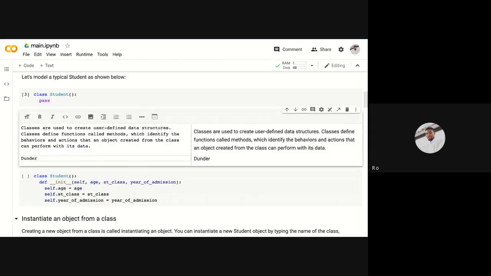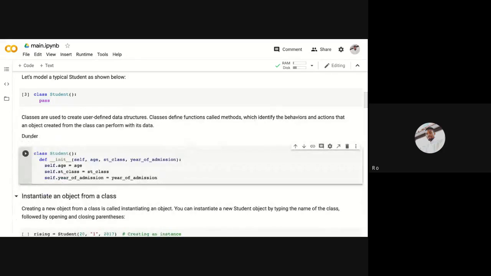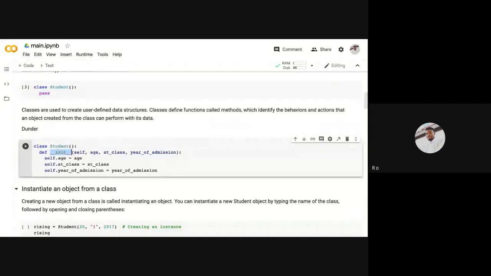Dunder. They're called dunder functions. They're kind of a way to represent inbuilt functions. So this init is a Python inbuilt function. So what we are doing here is that we are telling Python that after creating this class of students, if you are going to be creating any object from this student, the object must have these properties.